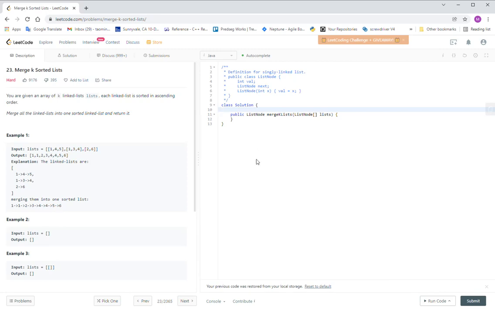Let's look at question 23, Merge k Sorted Lists. I don't know why LeetCode makes this one hard. I think it's a very general thing: just merge the sorted lists two by two until finally we get one list. So it's a very simple one.